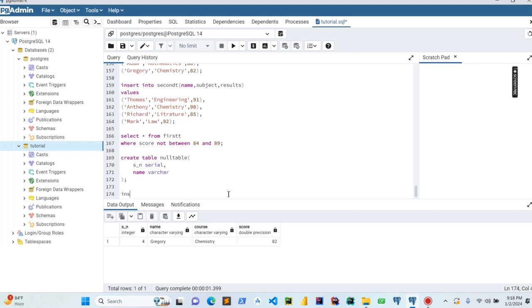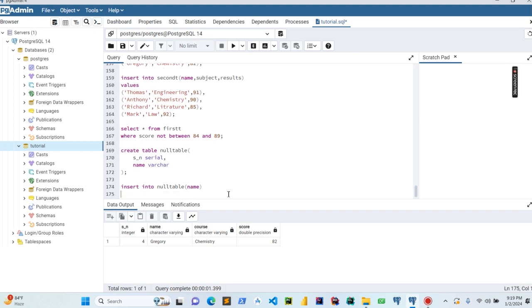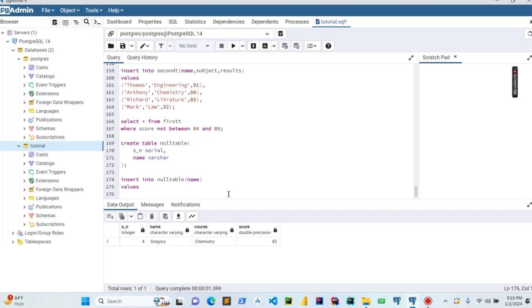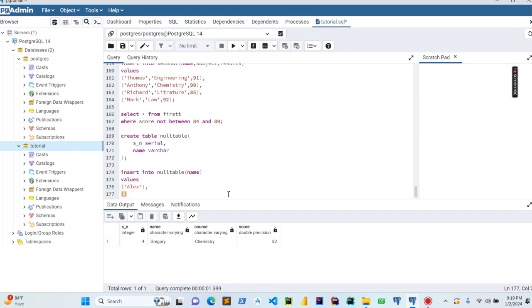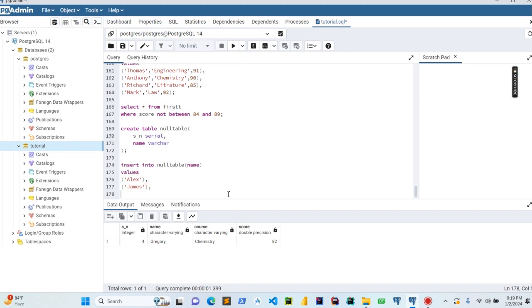Now I will insert values into it so that we won't waste time. So insert into null table, and you can specify the only column that you are allowed to insert values into. And just say Alex James. So now the last cell will have null. So what this simply means is that this cell doesn't have any values in it.